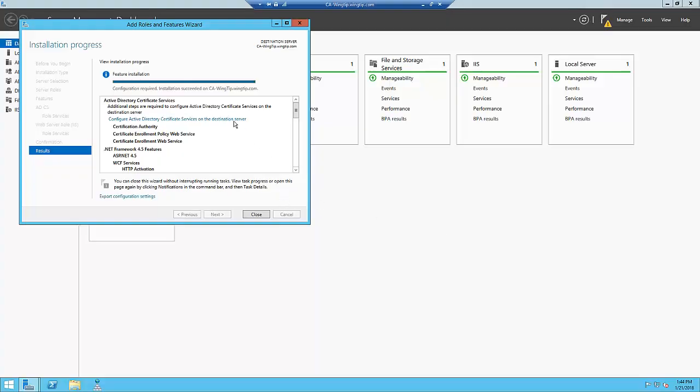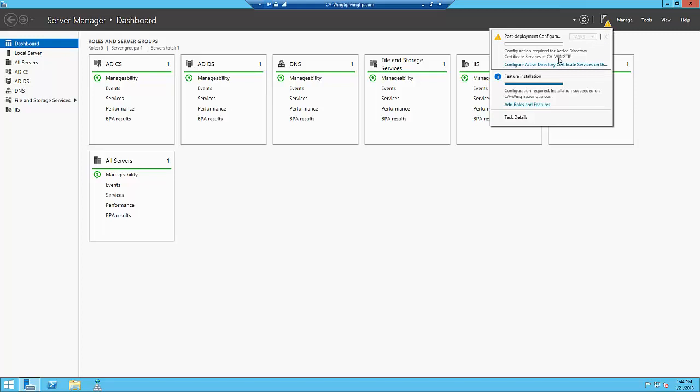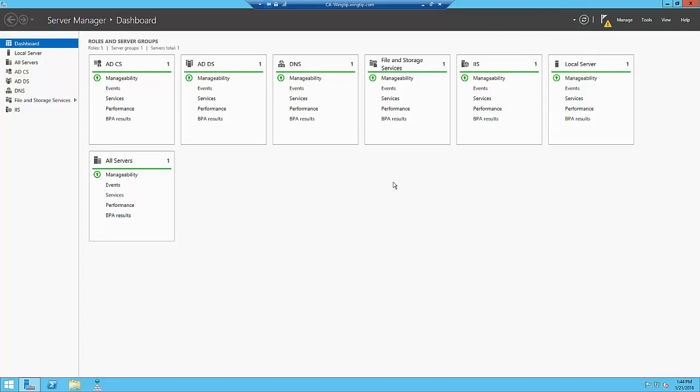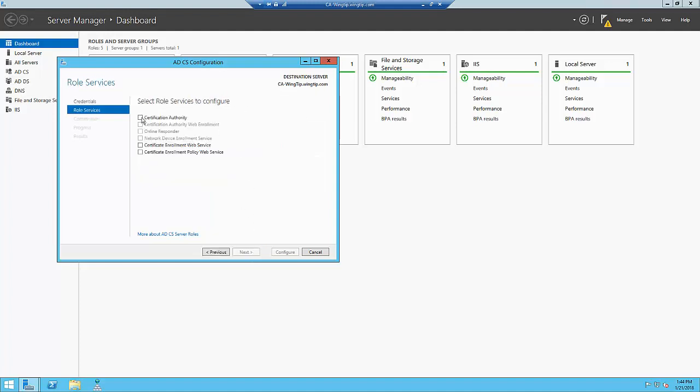And once the role installs, we're going to close, and then over here you're going to see you got this little yellow triangle again. We're going to need to configure the certificate authority. So it's basically a nexting process for the most part. We're going to check certificate authority right here, wait a little bit, and then click next.